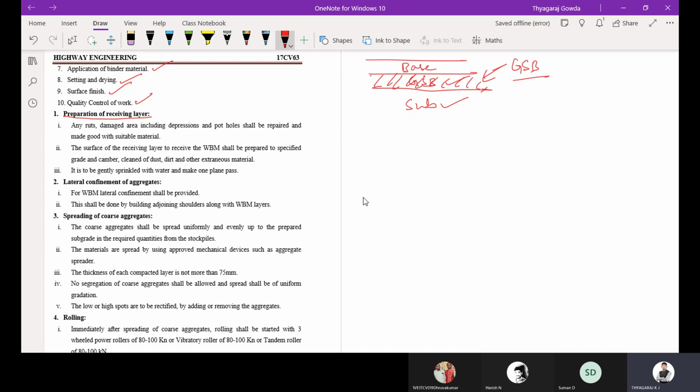So what are the steps we are going to follow in the preparation of the existing layer? Any ruts, depressions, damaged areas, including potholes, are repaired and made good with suitable material. If there are any undulations on the pavement surface because of the movement of traffic, or any high or low areas, you are going to rectify them. You are going to fill the undulations on the existing layer and then proceed. Then the surface of the layer to receive WMM shall be prepared to specified grade and camber, cleaned of dust, dirt and other extraneous material.